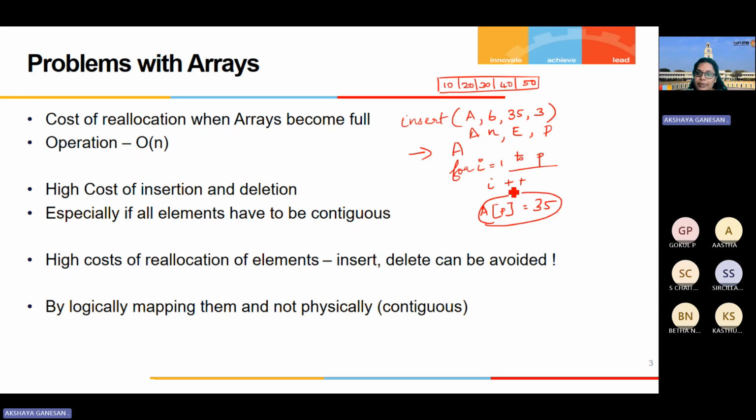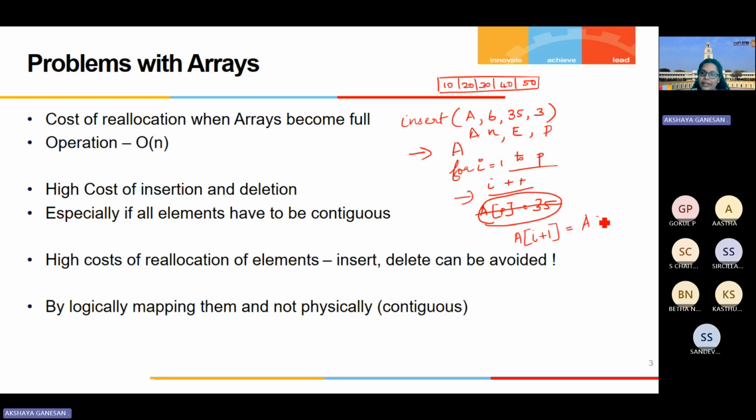So I have to shift all elements from this position. So till P you go I plus plus, okay? And when you reach P, say I and P will be same, right? So A of I plus 1 will be A of I. So this you have to repeat for all the elements till n. You have to keep repeating them.